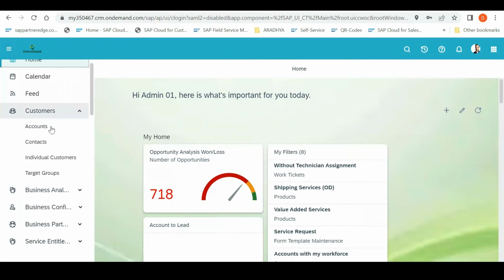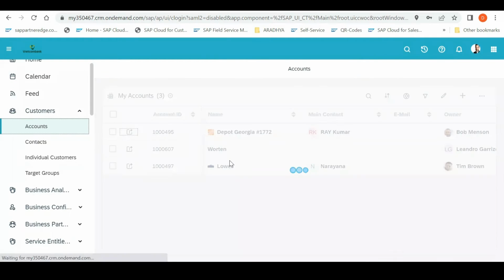Now, for example, I'm going to an account. Okay. I will open an account screen.